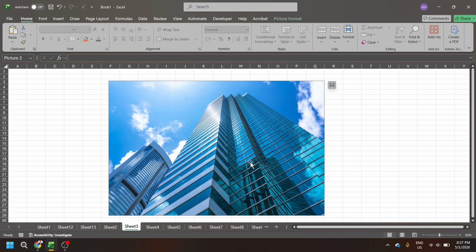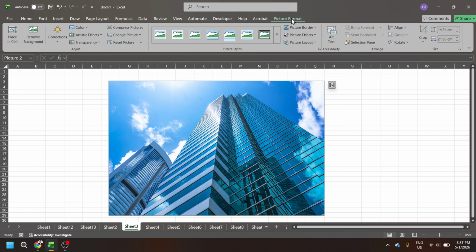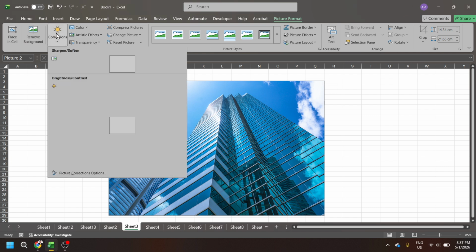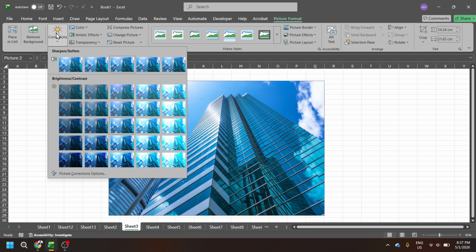With the picture selected, look for the Corrections command. You'll find it on the Picture Format tab, typically in the Adjust group. Clicking Corrections opens a gallery of presets that are designed to fix common issues fast. Think of this as a safe visual menu. No complicated sliders, just clear options you can preview and apply with one click.